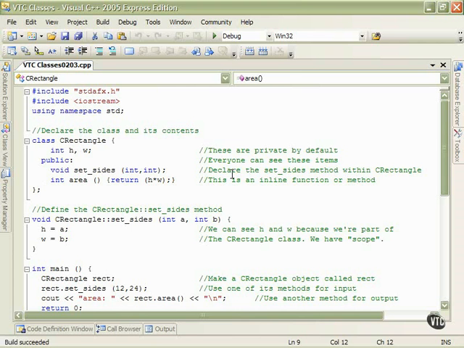Set sides, this is a declaration of the little function called set sides, the method, because it's a method that we can use with this class, and it'll take in two integers, int, and that's the interface to set sides. It'll have to take two integers or the compiler will complain about it. Here we have an int area. This is another definition of a function. And here is our actual definition of the function right there.